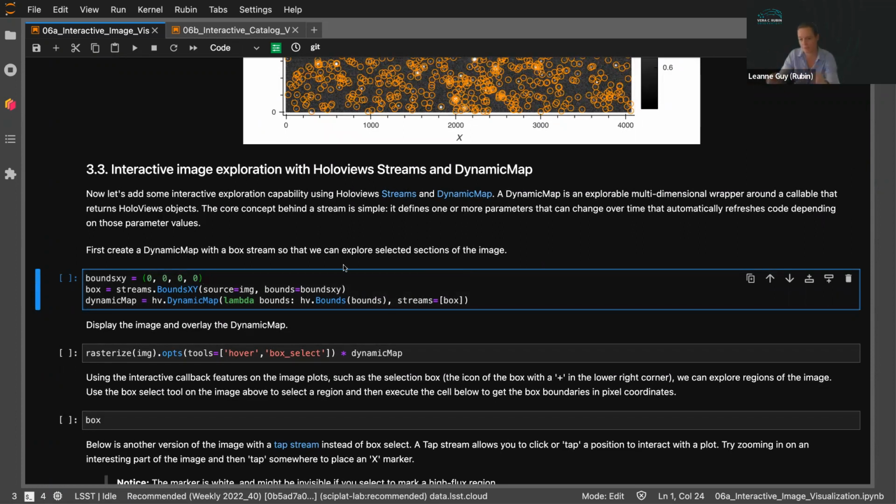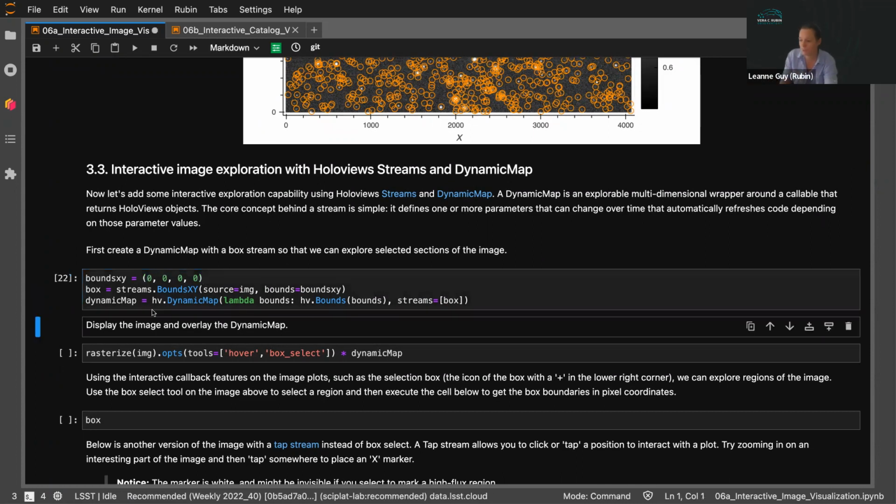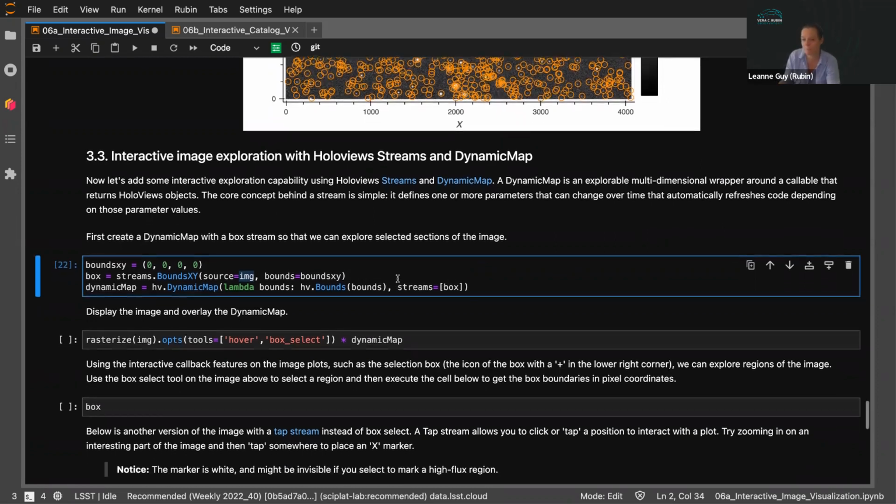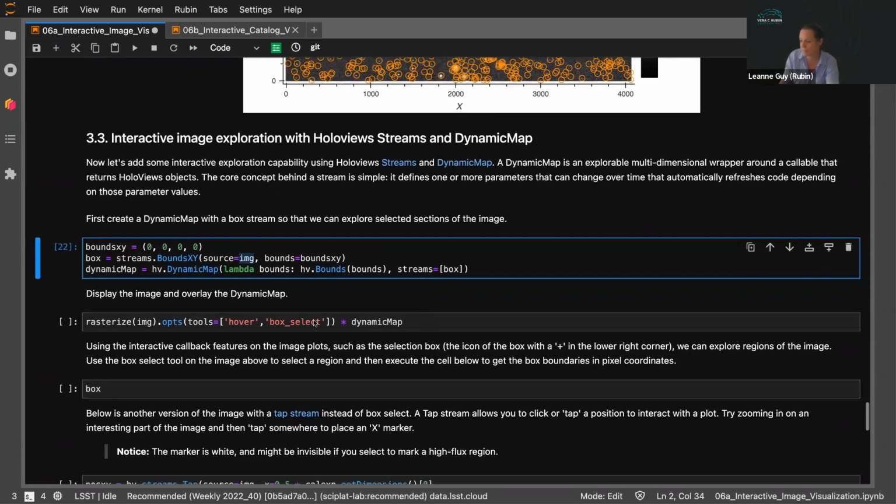This defines a box that we can draw on the image so that we can explore selected regions of the image, not just the whole image. So we define a set of bounds and we create a stream, which is bounded by these bounds here. This is just the default starting point. Our source is the image that we have above, and this defines a bounding box. And for the dynamic map, we apply this stream, which we've called box. So we apply this stream to define the dynamic map that we overlay. It's a bit easier to explain if I show it to you.